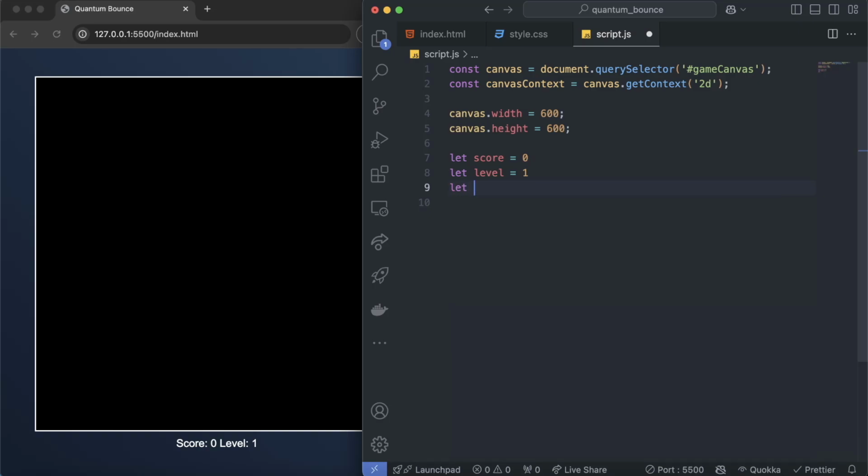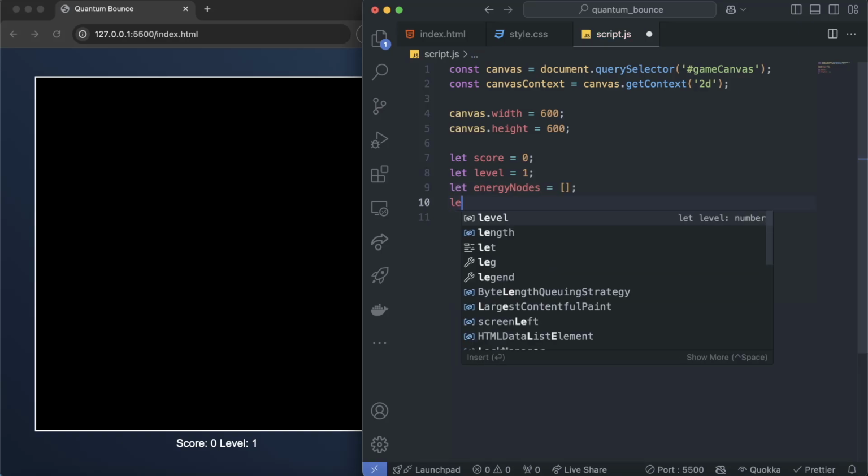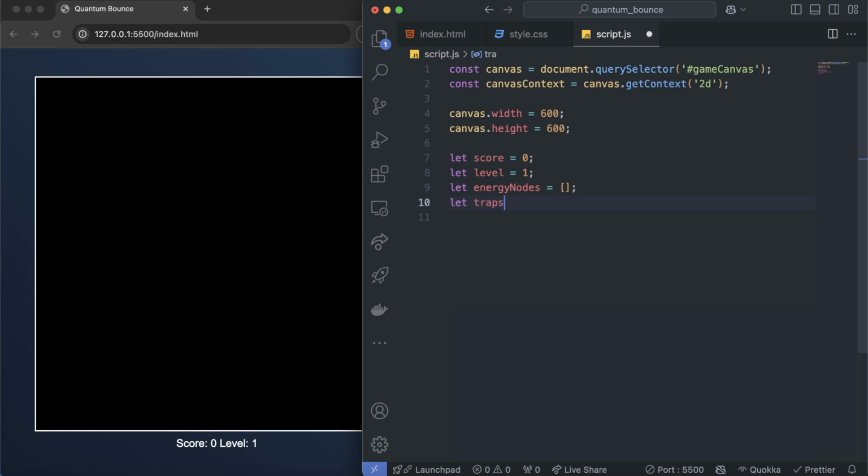Let's define the energy nodes. Okay, so we say let energyNodes, and remember here we are using the let keyword. This is because we are going to reassign. For variables that you are not going to reassign, it's always better to use the const keyword and not let. Okay, so let the energy nodes be equal to an empty array. Okay, let's define the traps. So let the traps also be equal to an empty array. Let's specify the game speed. So game speed, let this be equal to 30.